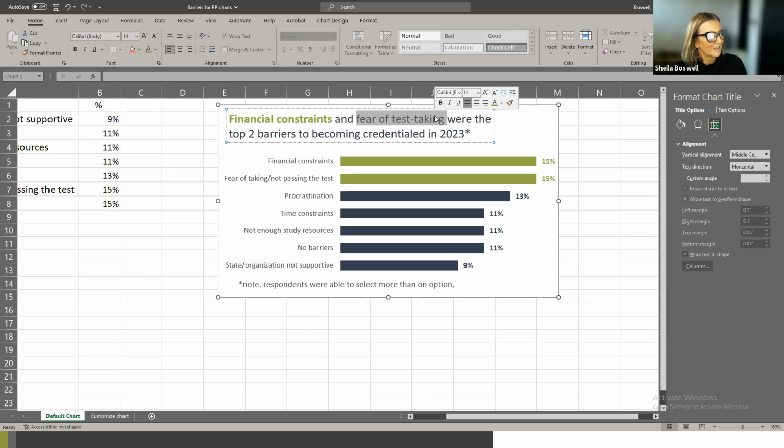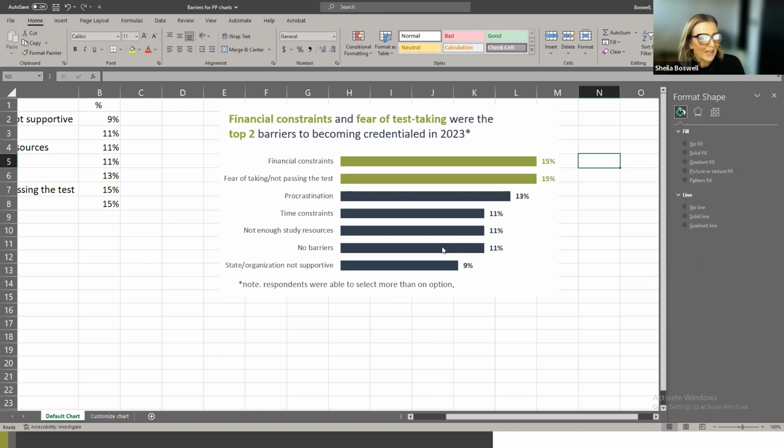And I'm going to say fear of test taking, green, and we'll make it bold. And then I'm going to go down to the top two barriers. We'll bold and make it green. Okay, so there we go. This is our chart.